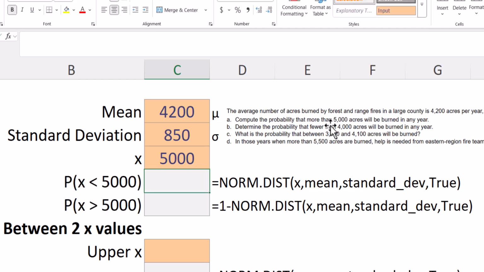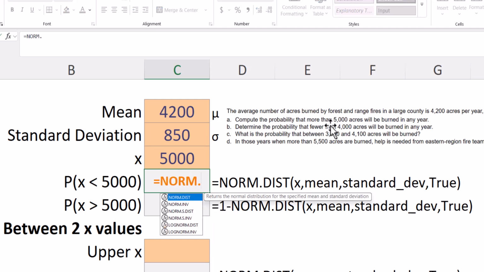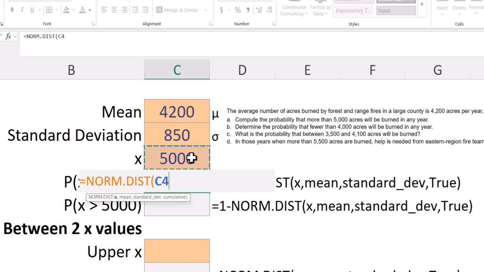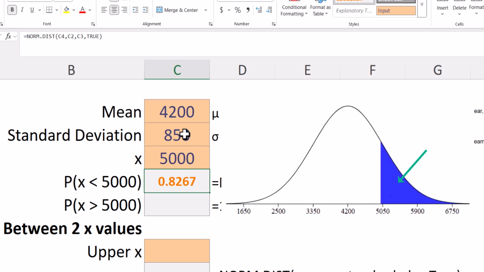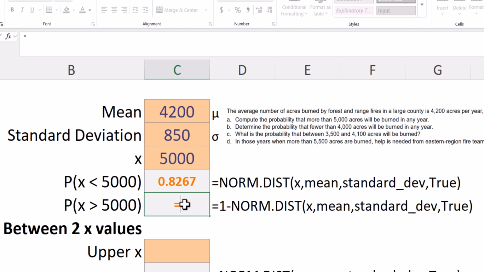First, let's calculate the probability that less than 5,000 acres will be burned. Let's plug in equals norm.dist x for 5,000, the mean of 4,200, and the standard deviation of 850, and true for cumulative, and we get 0.8267. So now, since we're interested in the probabilities to the right shown here, we're going to use our complement rule and do 1 minus this number here. So we'll go equals 1 minus this, and we get 0.1733. There's a 17% chance that more than 5,000 acres will be burned in any year.